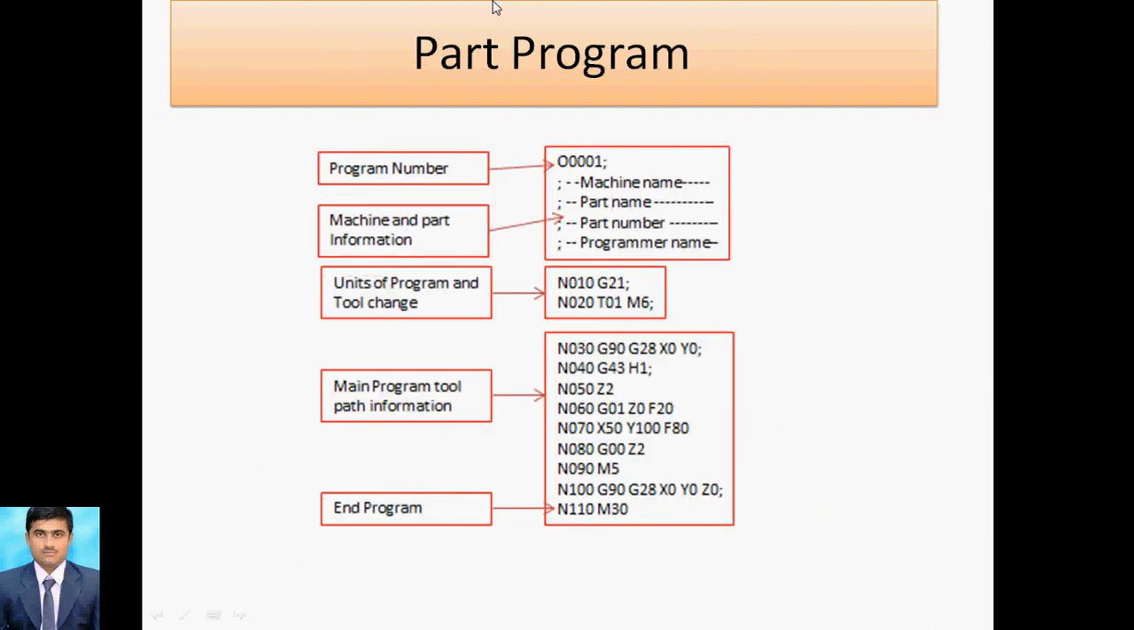Now the program consists of the following. This is the program number, then machine information. Here the machine name, the number of the machine. Mazak is a machine, you can write Mazak, Fanuc, all types of machines. We can mention the part name, part number, program name. So this is regarding the part information. Next we mention the initialization of the program and tool change. Here we can use G21, which is regarding the metric system. Then for tool change, T01, tool number 1, we can mention over here.